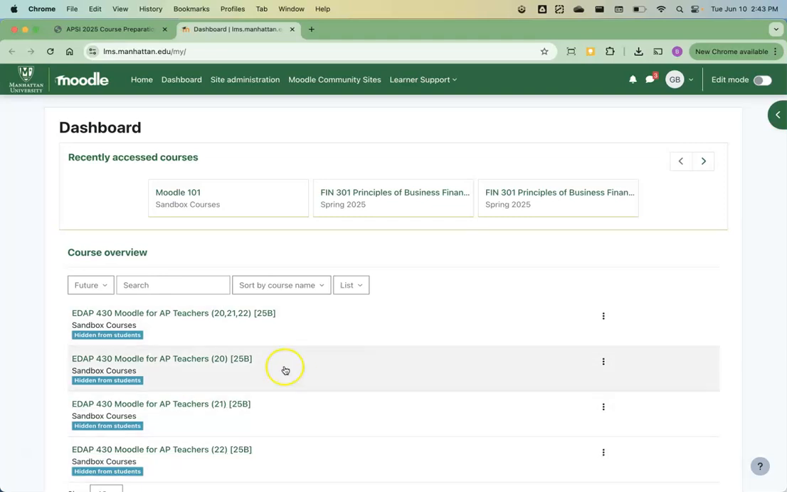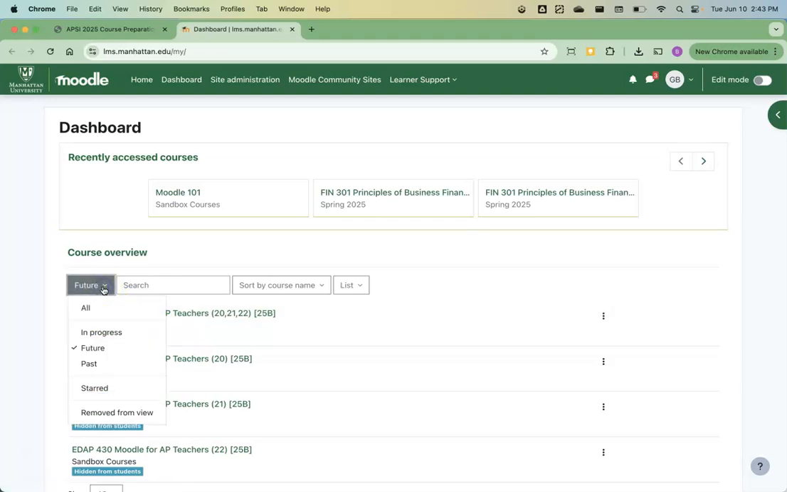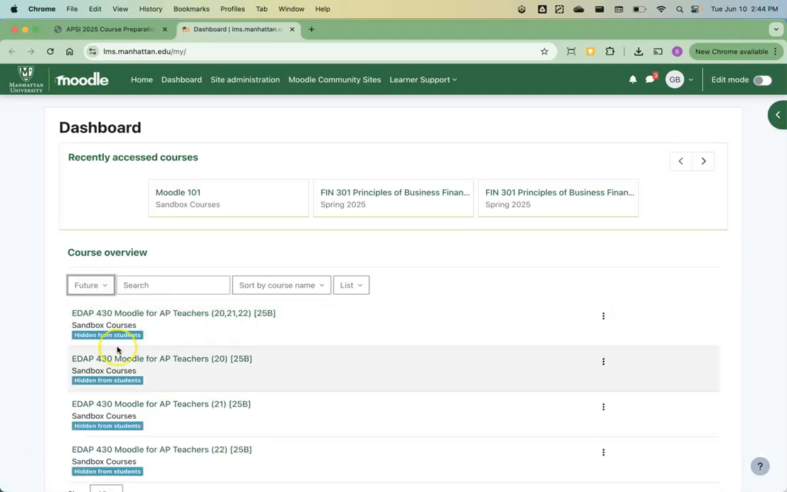The course overview section is going to show all of the courses that you are enrolled in as a student, or excuse me, as an instructor. If you don't see your courses here, you might need to change your view. You can always choose to show all of your courses, but in my case I can show future and just have these show up. You can tell that these are the courses for this year because here in the brackets at the end it says 25B.